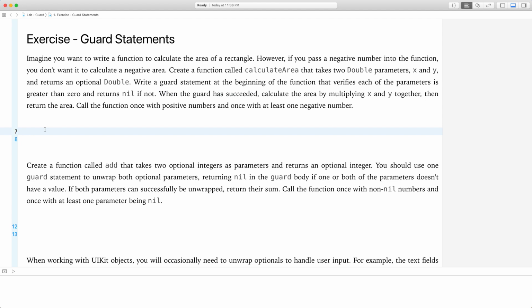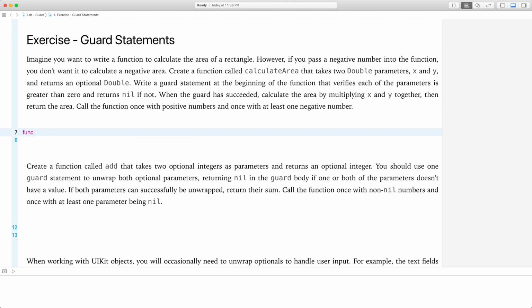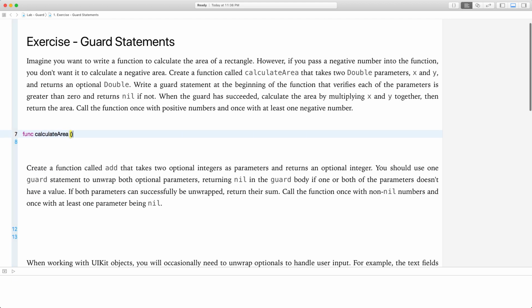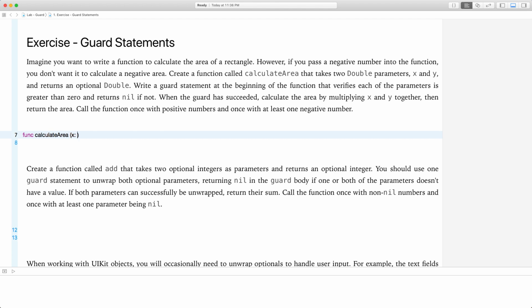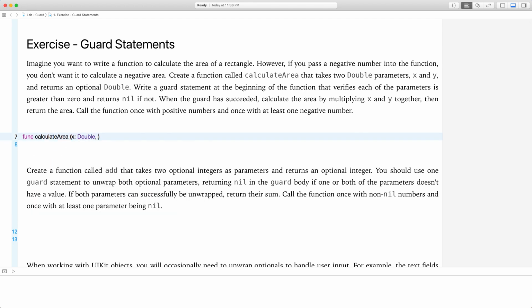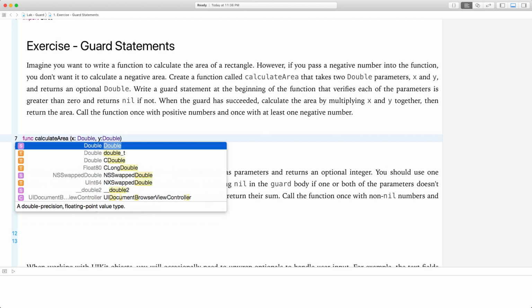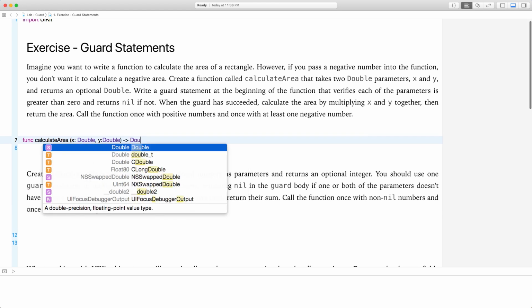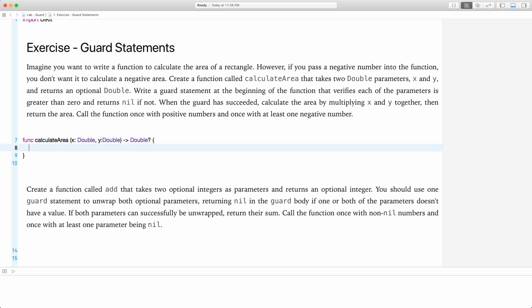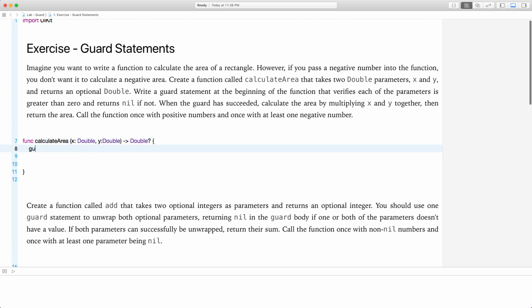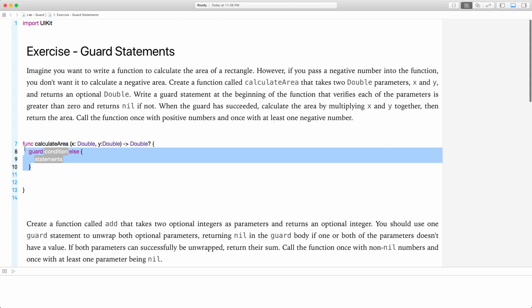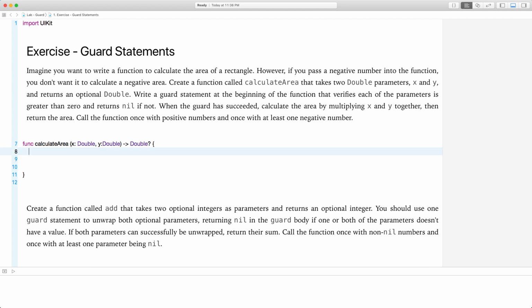All right, so let's have a look. This is really easy. So you go func, calculate area, and we're passing in two parameters, x of type double and y of type double. And we are also returning a double optional, and in here we're gonna put a guard statement.